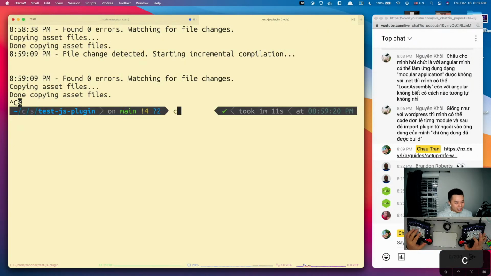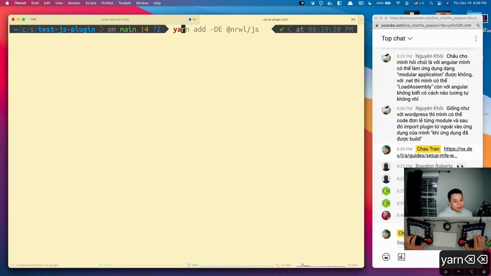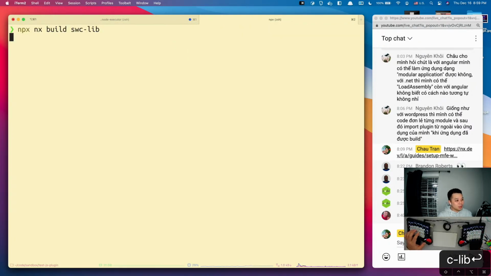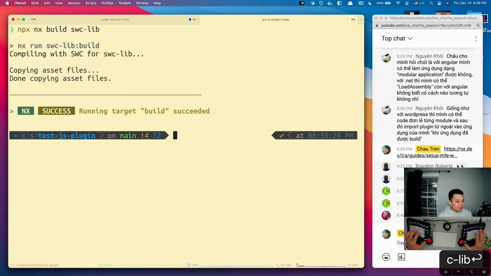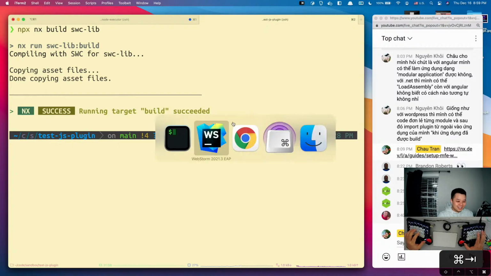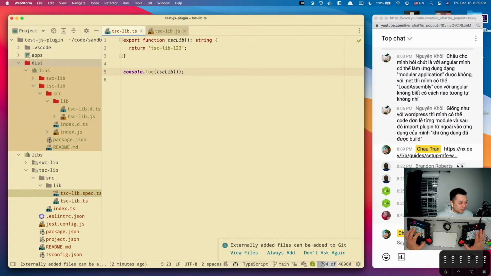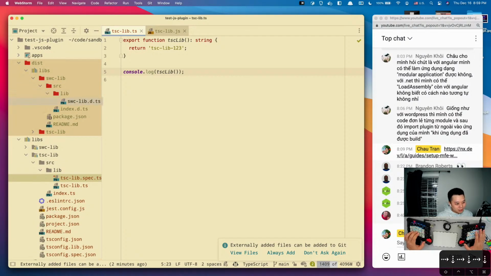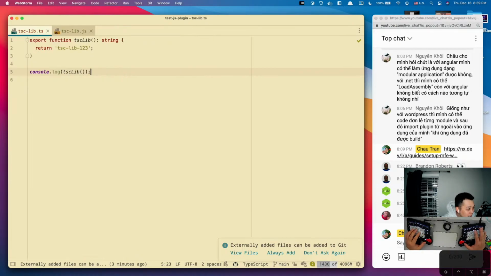All right, so let's close that. Now let's do the same thing for SWC. Build swc-lib. Let's make sure it builds first. Where's my lock? Where's my lock? Oh my goodness, where's my lock? Of course I will see. Oh no. Oh no, I broke it. I broke it somehow.